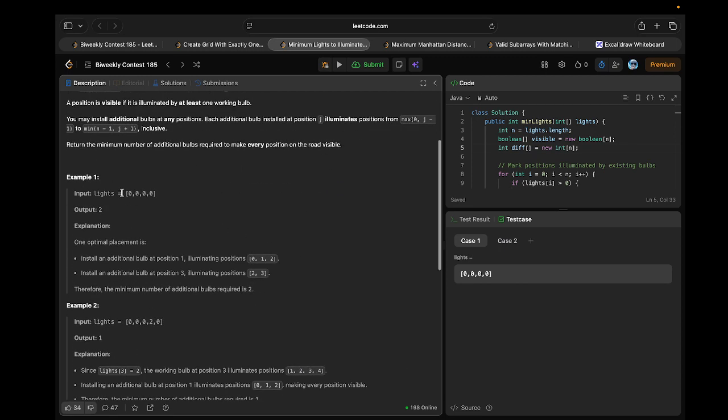So if you see, all are off. So what is the optimal way? One optimal placement is to install an additional bulb at position 1. If we install a bulb over here, then it will cover both of these bulbs, which we have covered over here.